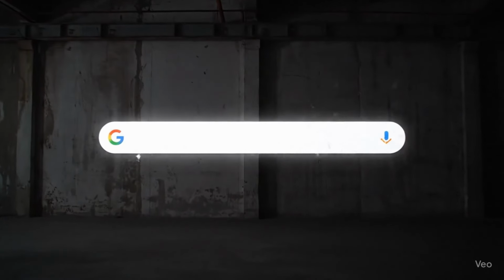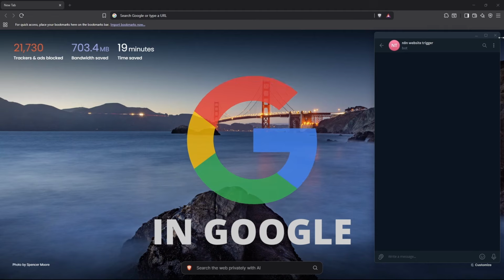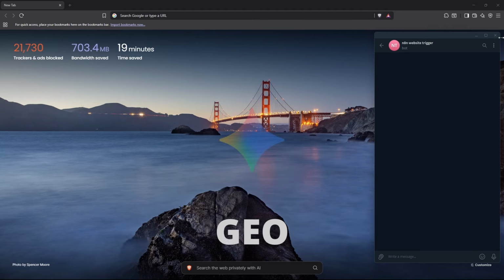For 20 years, we've tried to rank on Google. Now you need to rank in Google. The key to this is Generative Engine Optimization, or GEO.